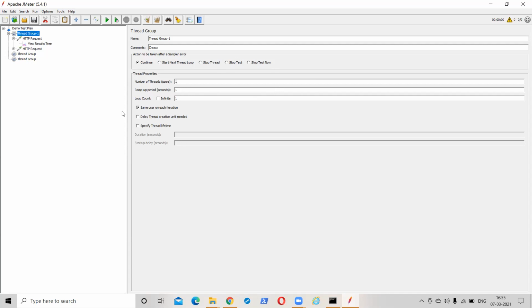So this is the main properties section. How many users you want to put on your application under test, you can configure here, like 100 virtual users, 10. So you can simply configure here. JMeter will trigger that number of users by using this option.